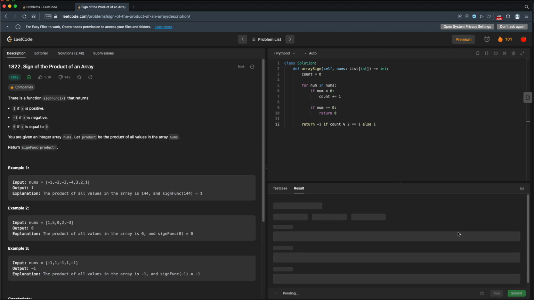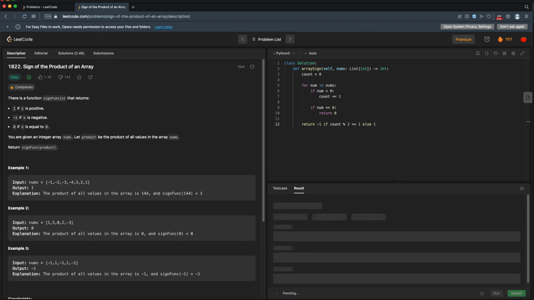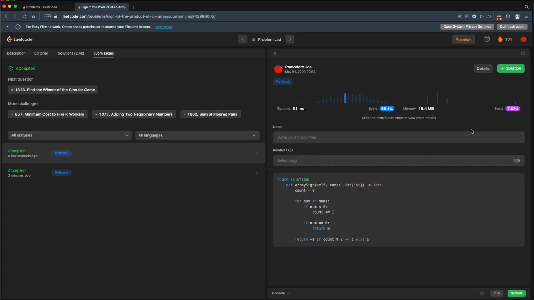All right, so this should do the same thing. We're just keeping track of the count of negative numbers. If it's odd, then we return -1. If it's even, we'll return 1. And if we ever run across 0, we return 0. All right, so this passes. It doesn't do quite as well. We only beat 66% for runtime and 7% for memory.